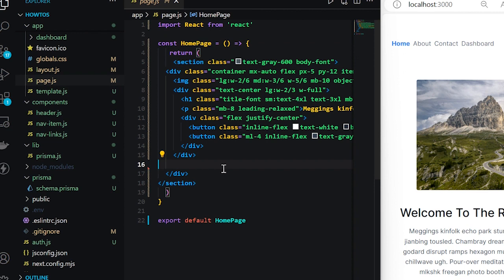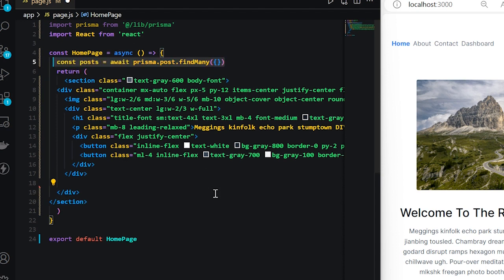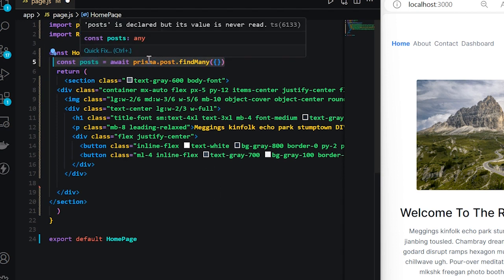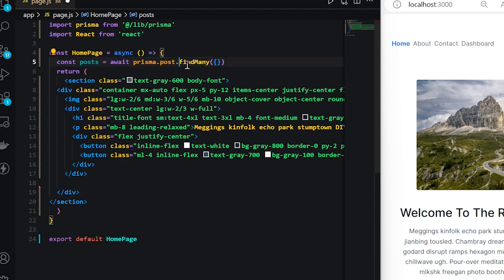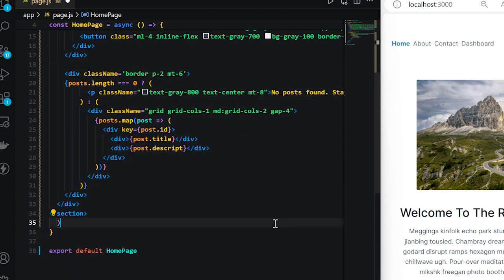First, let's import the Prisma function coming from the lib directory that we created. We'll mark the homepage function as asynchronous because we'll need to wait on a response back from the server. Inside the homepage function, we're going to perform the asynchronous operation to fetch the posts from the database using Prisma's findMany method.